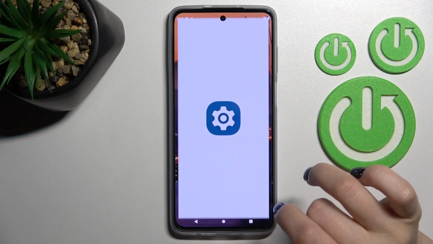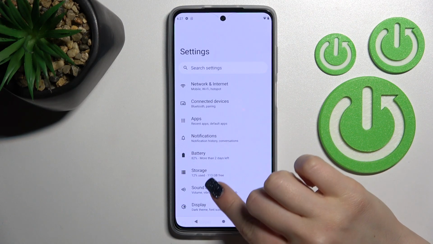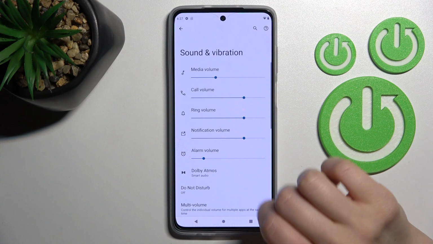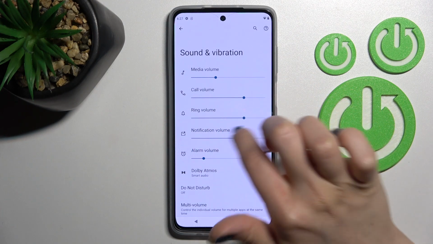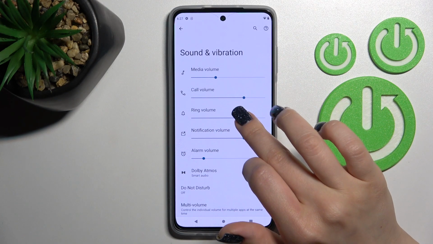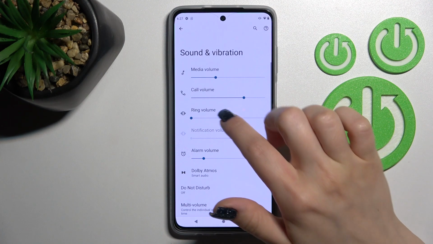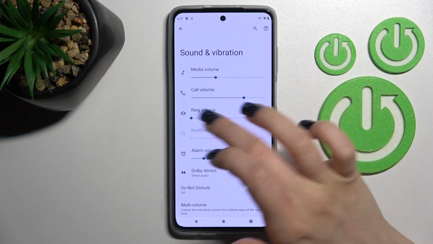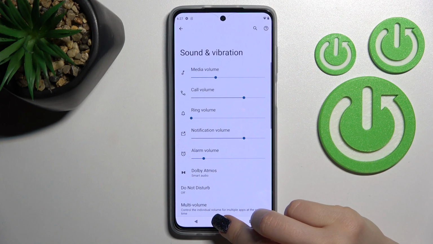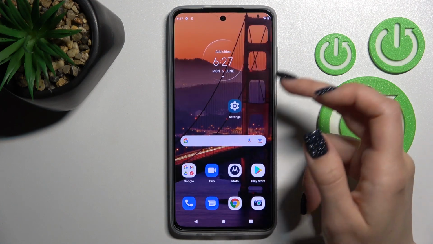So let's first open the Settings application, and after that tap on Sounds and vibration. Here you'll see the ringtone button panel. Now, to mute your device ringtone, you should swipe the blue dot to the left side with your finger, and that's it. Also, we have a second way we can do that.